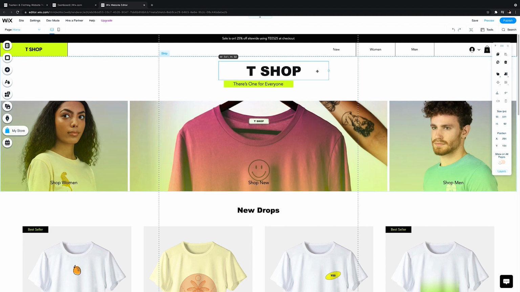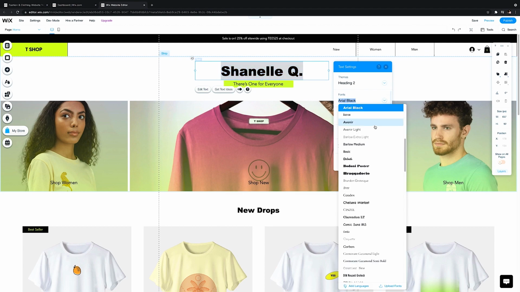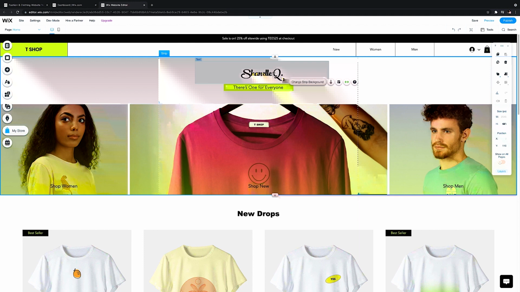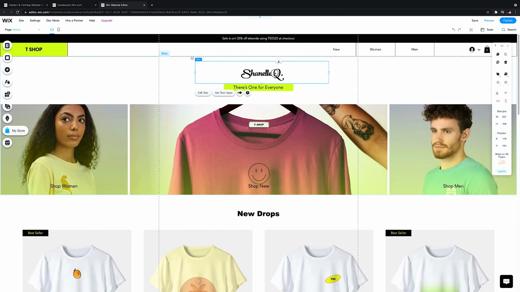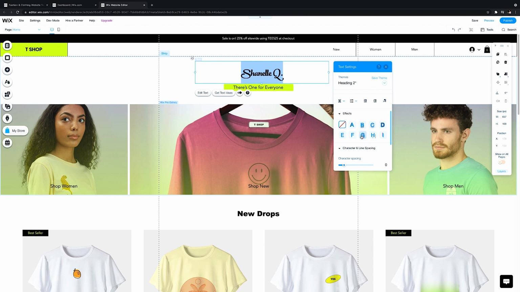The first thing I want to change is I'm going to change the name to my name because I'm naming this company after myself. So I'm going to change it to Chanel Q. I then don't really like this font, so all I'm going to do is highlight it, and then select from these font options here. Bada bing, bada boom. And then I can even add an effect to this text. So let's say I wanted to add like a drop shadow or something. I can just click effects and then select the effect that I want to add.